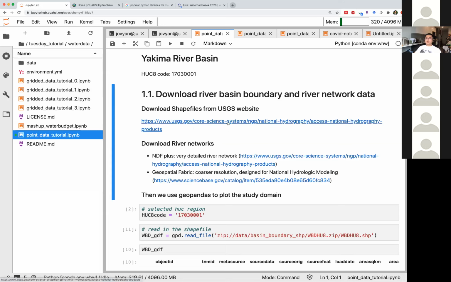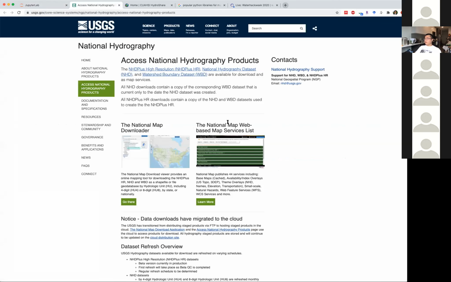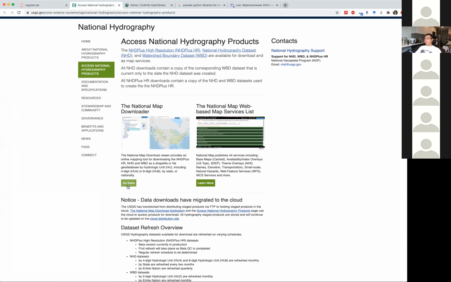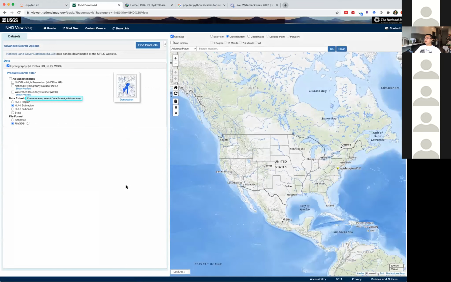Even if you cannot run the notebooks, you can still open the notebooks and click this URL, and this will lead you to this website. Click the National Map Downloader, the green button here, and it will point you to this website. You can see there are a lot of different data sets you can download: the NHD, which is the river network, and also the watershed boundary data set. First, we want to know where the watershed boundary is.